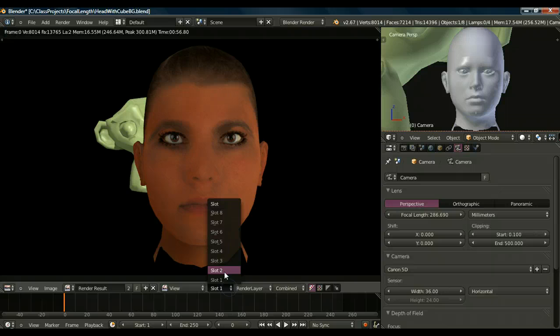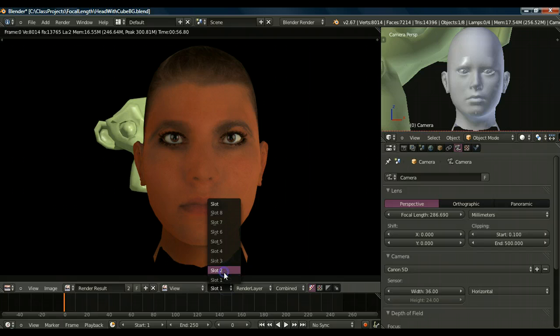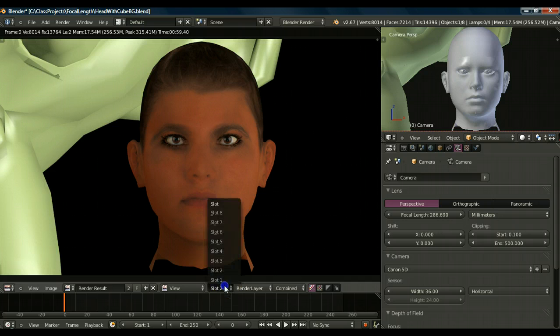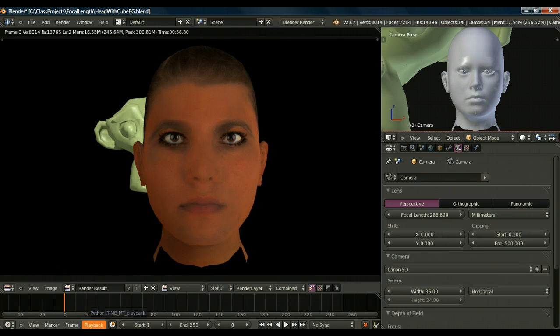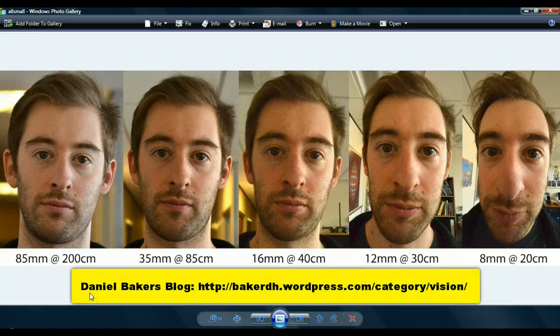Now this is fine and dandy for a computer-generated image, but does this distortion happen in real life? Well, I have a few real-life examples to show you. First, let me show you an image strip used with permission from Daniel Baker. Thank you, Daniel, for letting me use this. You can visit his blog by clicking on the link below in the description.